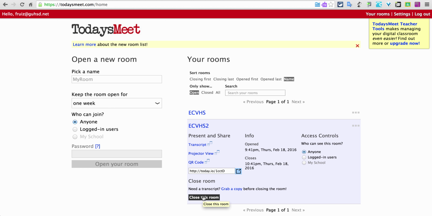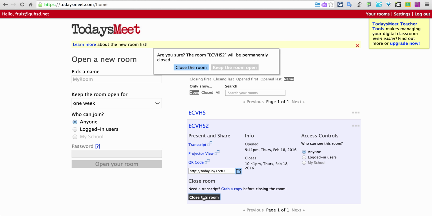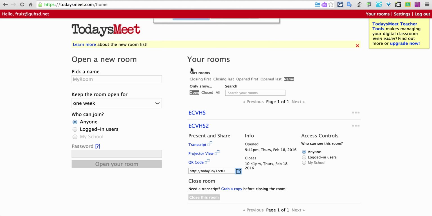Okay, so I'm going to select close the room here because we're done with that. Yes, I am sure I want to permanently close it. And when you permanently close, you cannot go back to it and grab the transcript. So before you close the room, make sure you select transcript, download your transcript, and then close your room.